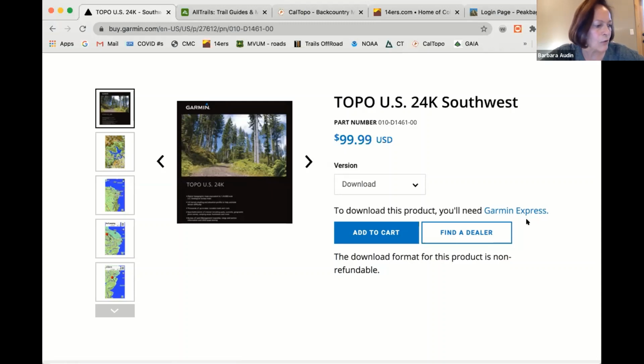Now, what kind of micro SD card should you buy? Garmin's only tested 2 of them. They've tested a SanDisk and a Kingston card. The speed class on the card that you purchase should be a class 4 to 10. And any Garmin handheld device can hold up to a 32 gigabyte card.